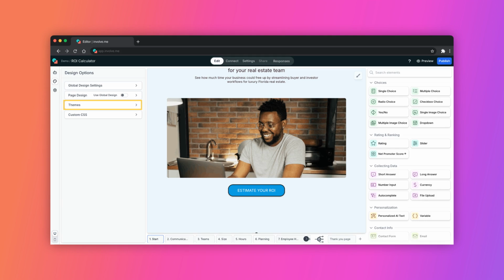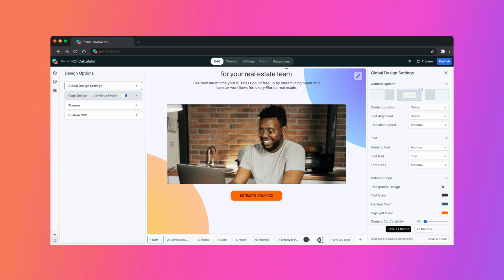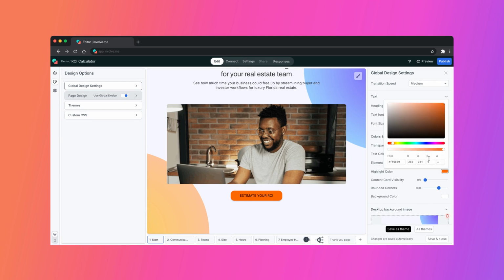Now, let's go back to the design options and look at themes. In the Themes section, you can choose from existing themes or create your own custom theme. For example, you can select a theme, customize it, change the colors, save it as a new theme, and give it a name so you can reuse it later from your theme gallery.